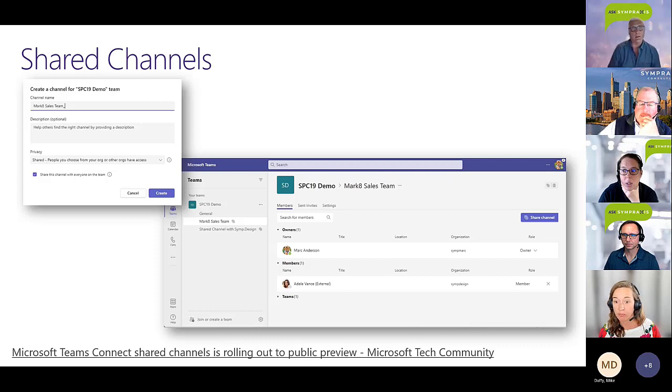And you can see that the channels in that screenshot have a different icon next to them to show that they share channels, and what we show in that screenshot to the right is how you manage that channel. You can see the member Adele actually is in the Simp Design organization, you can see in her row, whereas Mark, me, is in the SimpMark organization.